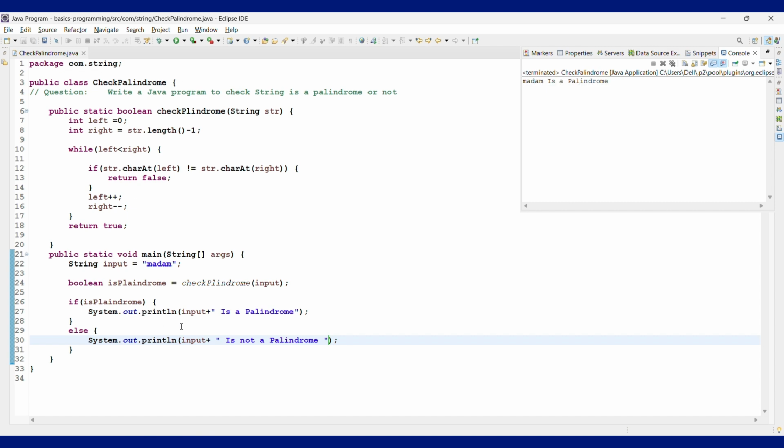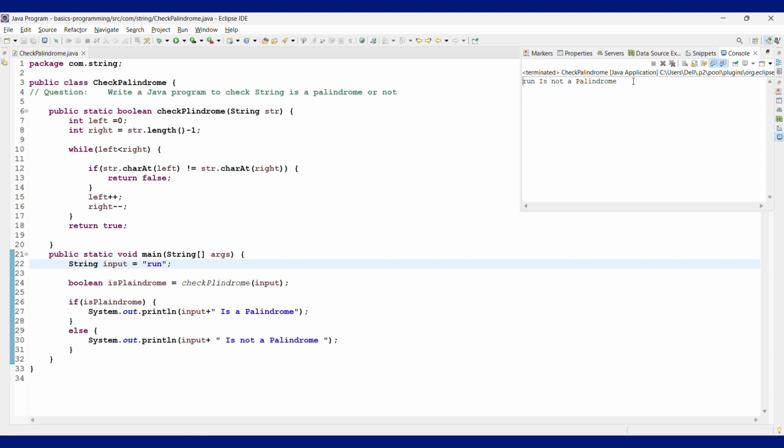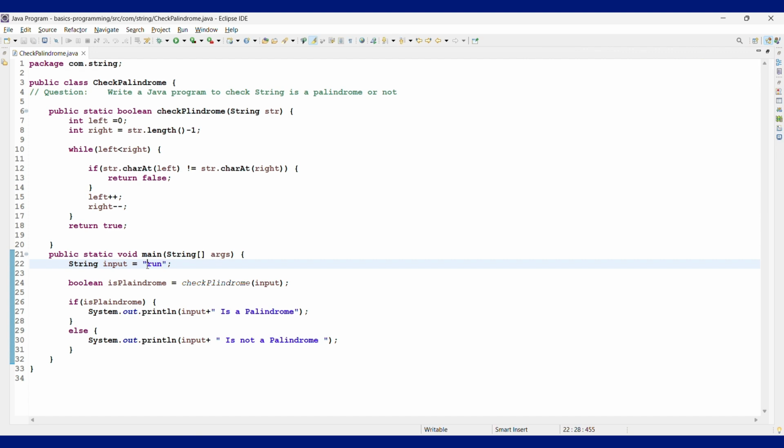Let's take another one. Instead of madam, we take run. Now run it. See, run is not a palindrome because it is not pronounced the same from both sides. From right it is nur, which is not run. That means it is not a palindrome. I hope you understand how it works.